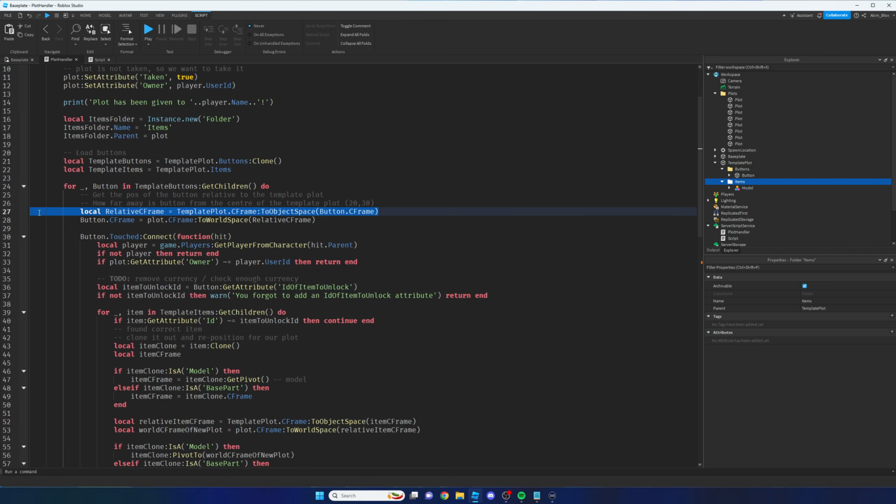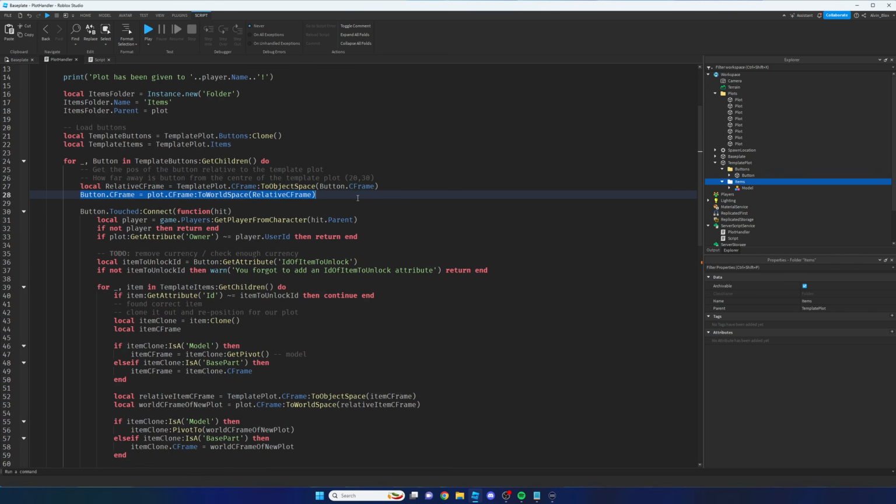So what we're doing is for every single button, we are positioning it on the plot. We're getting the relative CFrame relative to the template plot. So basically saying how far away is the button from the center of the template plot. And then we are putting the button onto the new plot and we're just transforming it by that same relative amount. So that could be 20 studs on the x-axis and 20 studs on the z-axis. And so that is just putting it on our new plot.